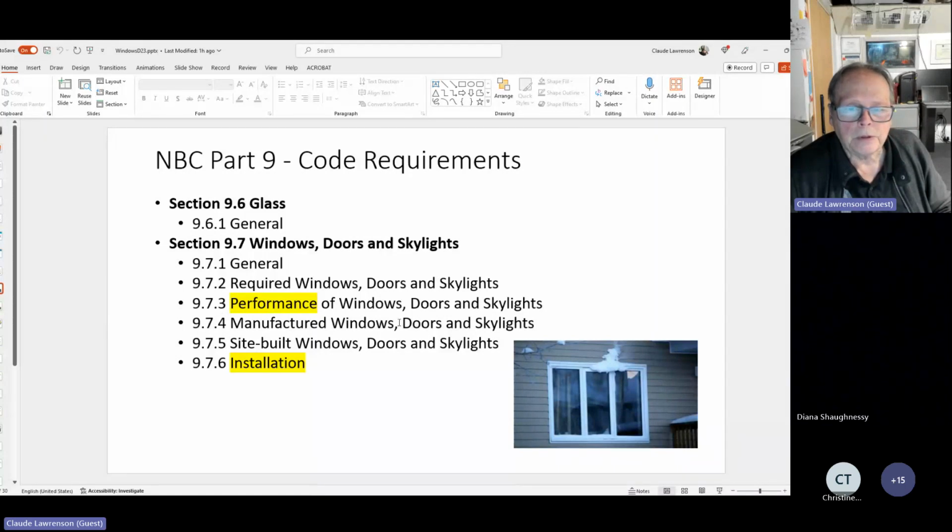What about manufactured windows and doors? What about site-built windows and doors? And the very last one is all about the installation of windows, doors, and skylights.